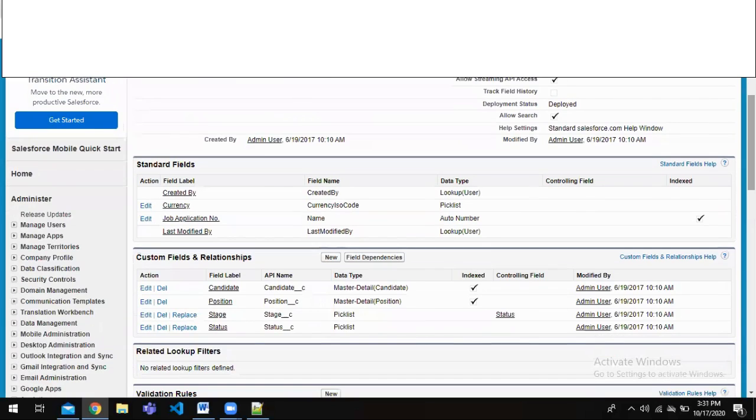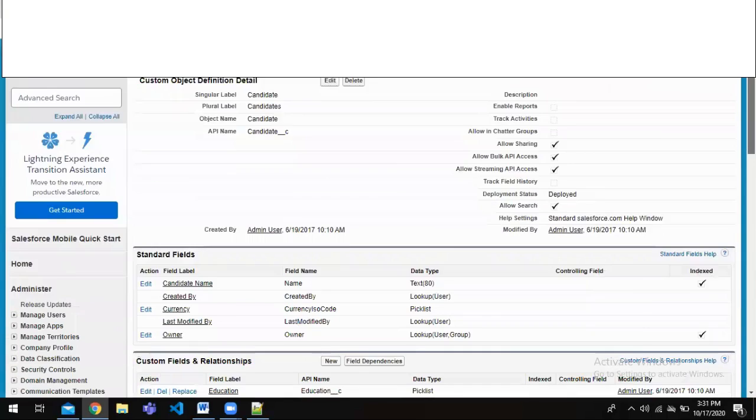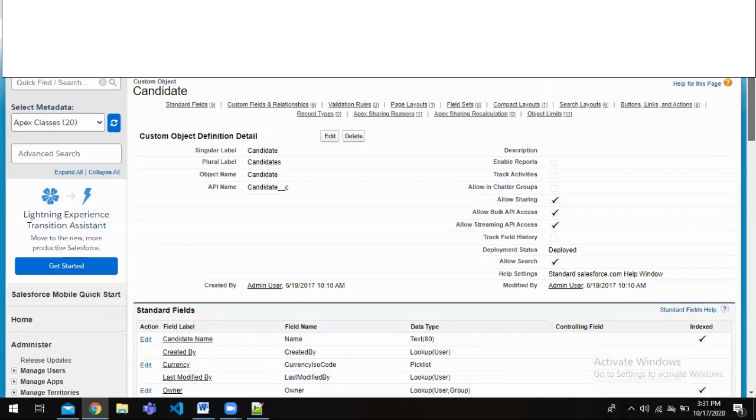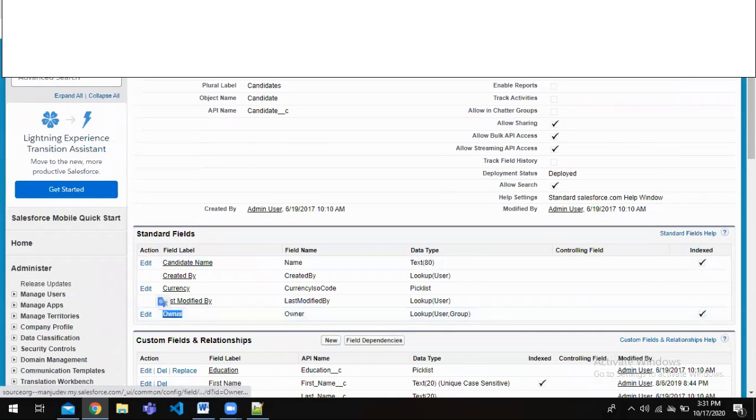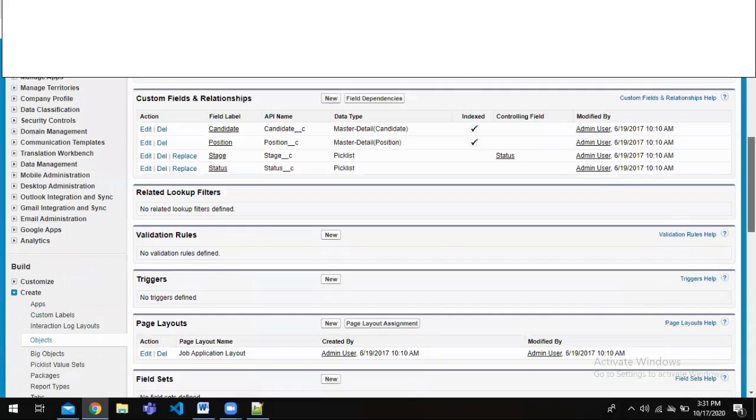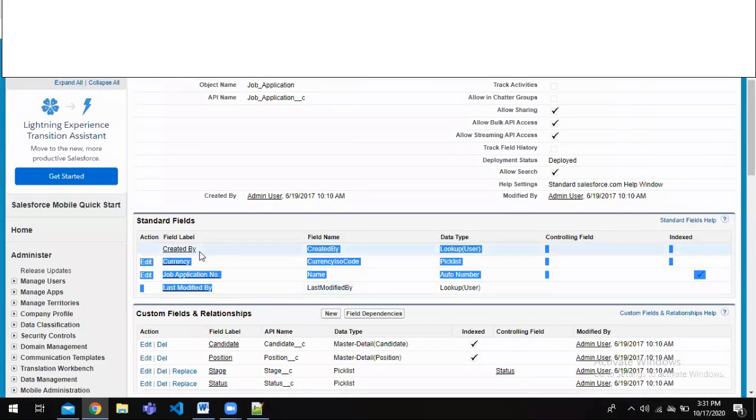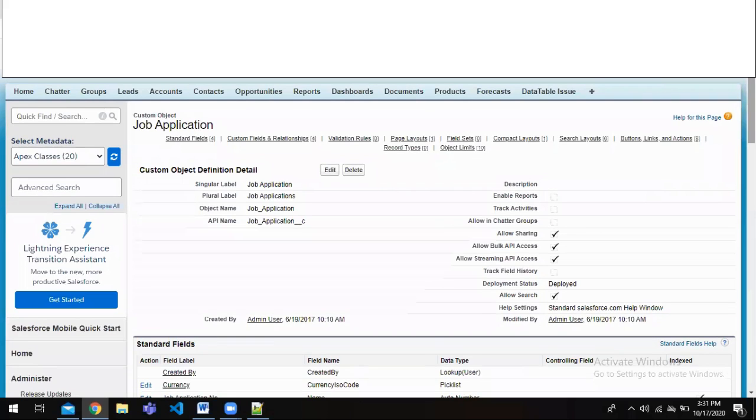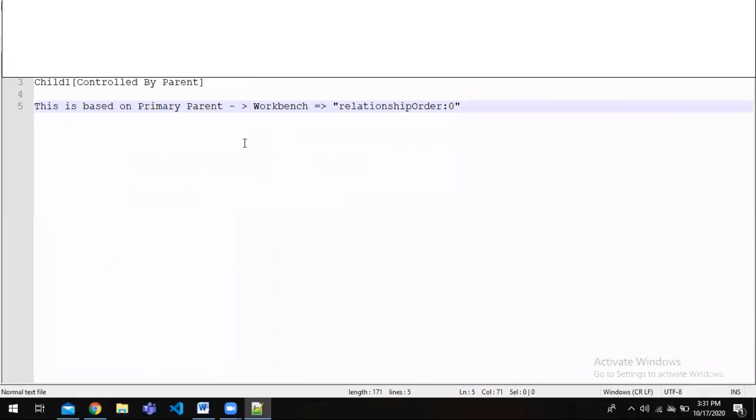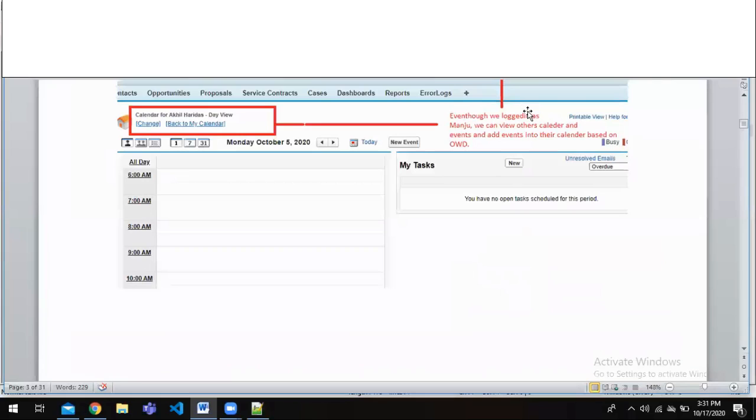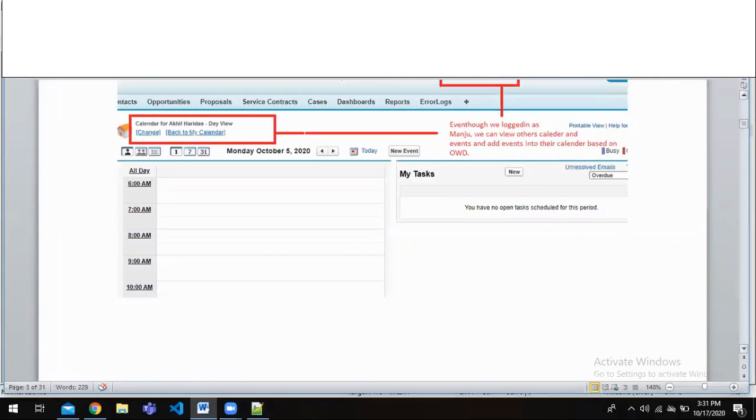Correct. For example, if you see the parent object which is candidate, here we have an owner field. But if you go to the child, which is job application, here we don't have any owner field. That is again controlled by the primary parent only, right, Naga? Are you clear, Srinivas? Yeah, got it. Thank you.